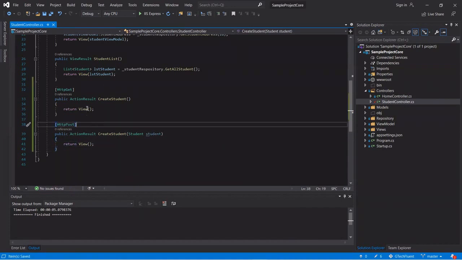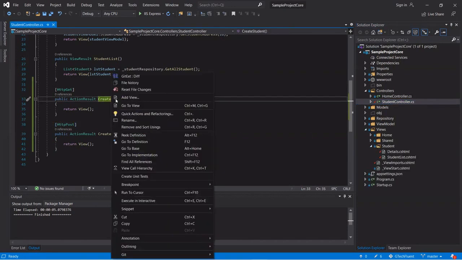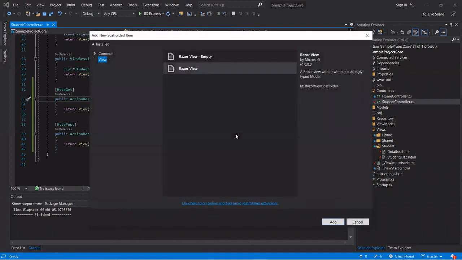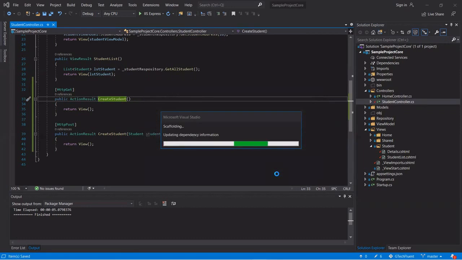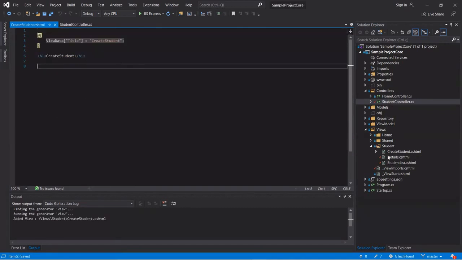So let's create the view. You can add the view by clicking on the action or directly go to the student folder. Right click on the action, add view, select Razor view, click on add, create student, keep it empty and let's click on add. So our view is created under the student folder inside the views.